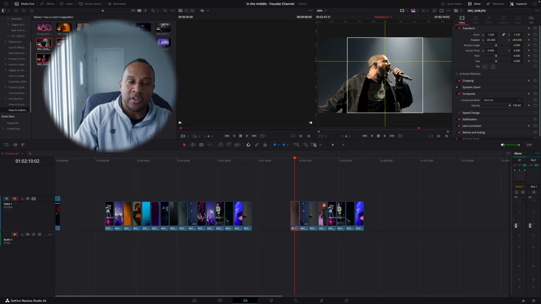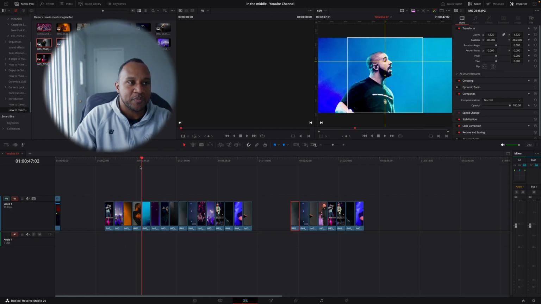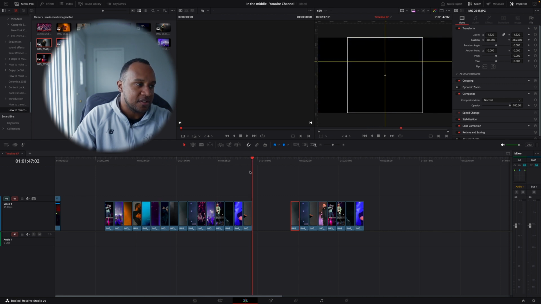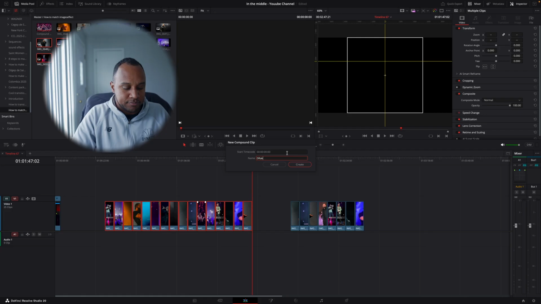And at the end, once you've aligned all the images, it's gonna look like something like this. All the images are on the left, on the right eye, okay? Where they cross is on the right eye exactly. And then once that's done, you're gonna take everything and create a compound clip. So you're gonna create a new compound clip, Drake, that's right here.